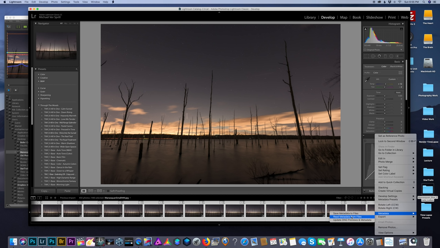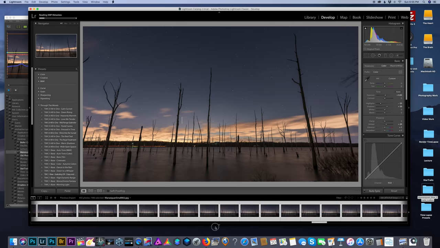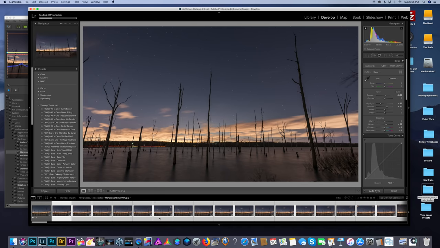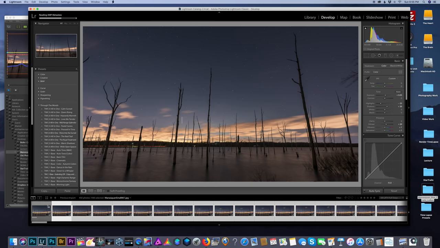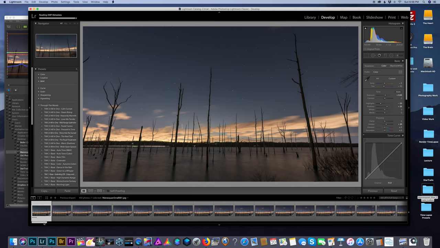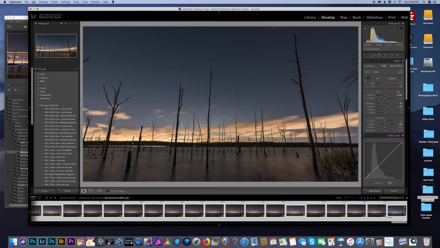For the rest of the files, go to metadata, read metadata from files, and it's going to update them with the new settings. So as you see, they're all starting to adjust to the new crop size and change of color. So once they're all updated, you're going to select all the images, go to file, export.